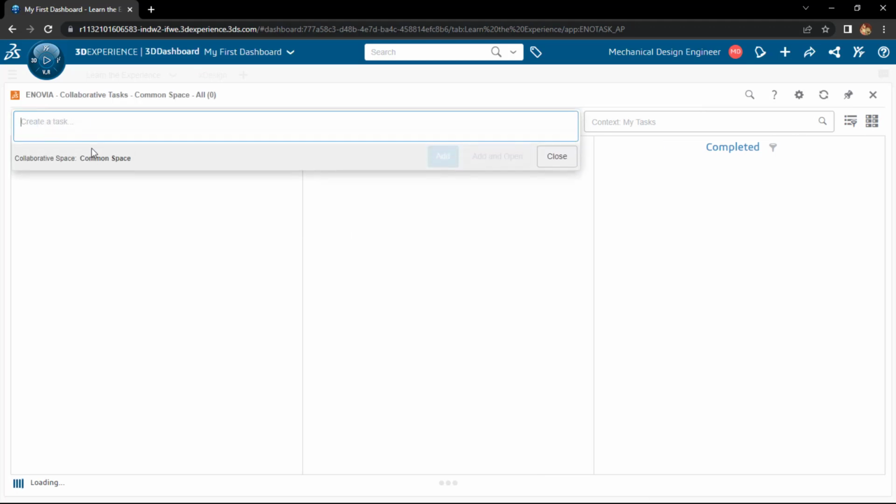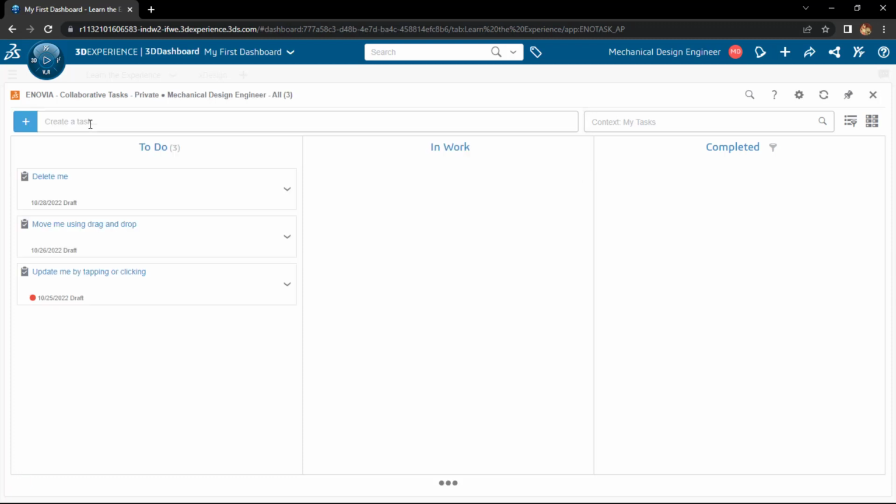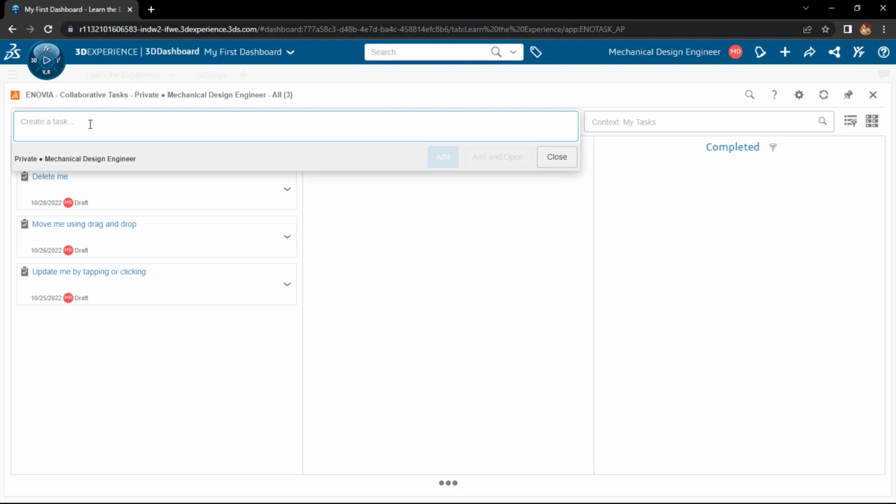For the first time, if you are creating the task, let's say I'll just name it. So while naming only, you'll get a few automated inputs so that you can refer to them and you can create it. Let me just show the same thing. Can you see? This is delete me, move me using drag and drop, update by tapping or clicking on it. So if you follow the same thing, you'll be able to deal with all the collaborative tasks.